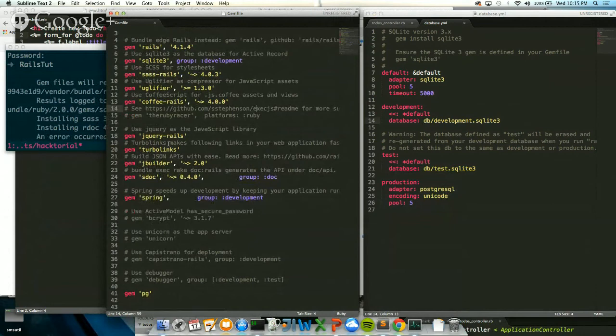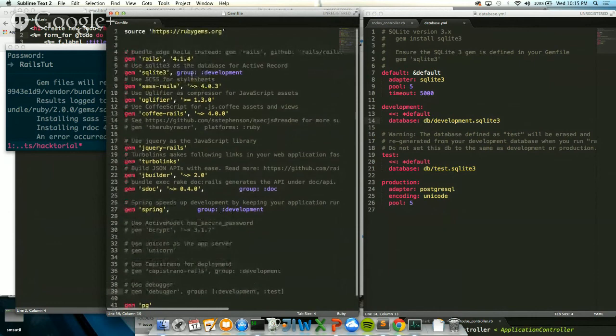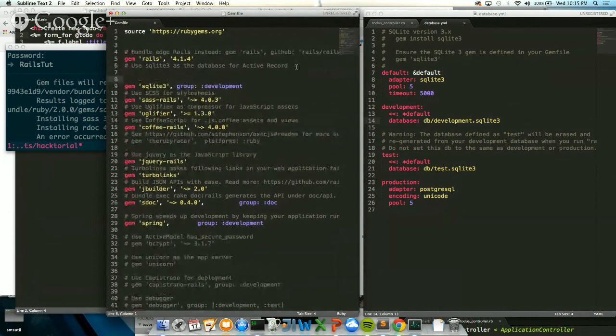It still failed to push. Hmm. And something about S2. So, okay, we have to create a new group real quick. It looks like Heroku checks to make sure you don't have SQLite 3, so we just have to make sure it can't see it.